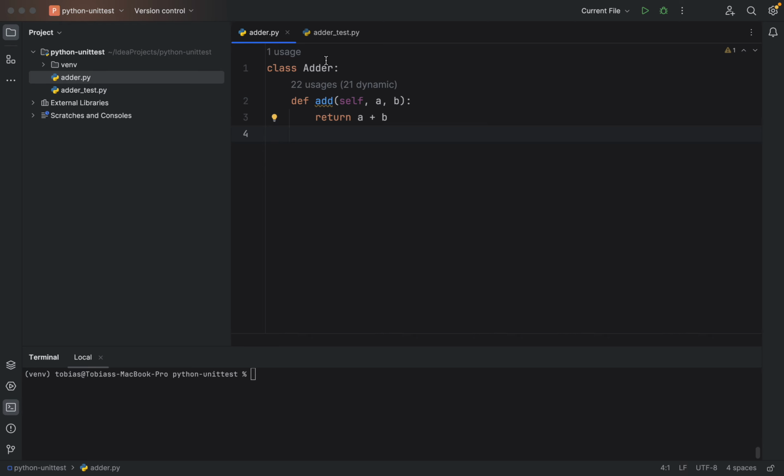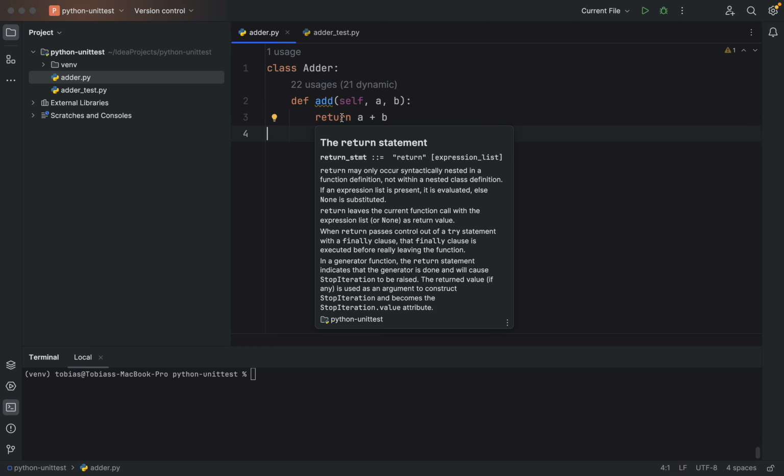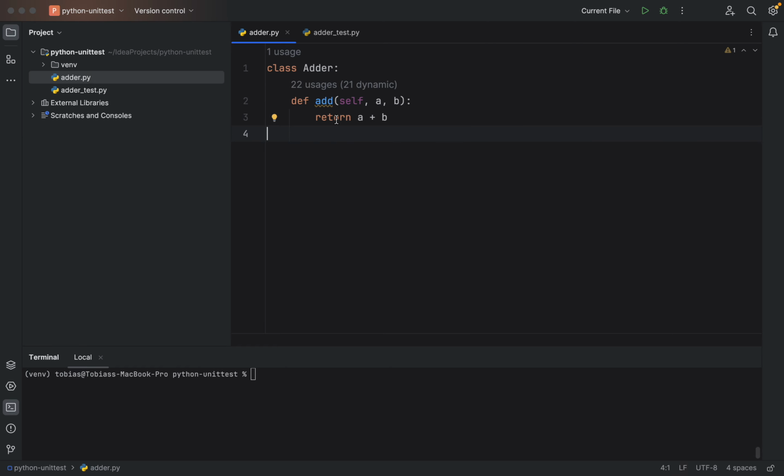As a simple example, we want to write a unit test for a simple calculator or adder. So we have a class here with the name Adder, and it has exactly one method called add, and add just adds two numbers and returns the result.